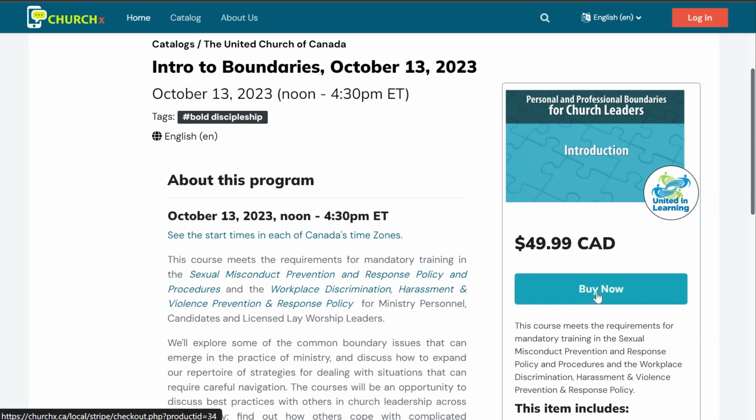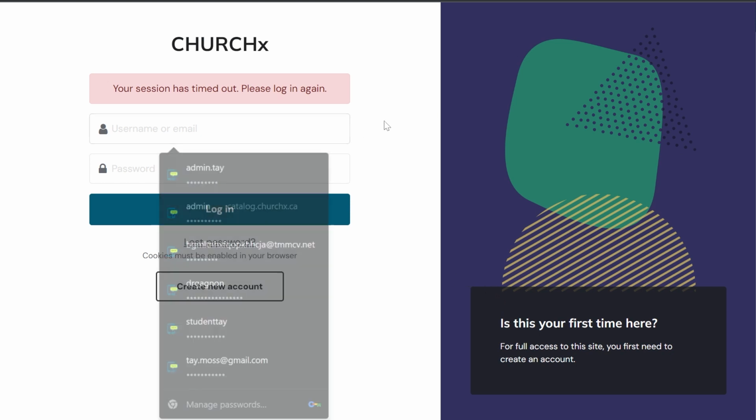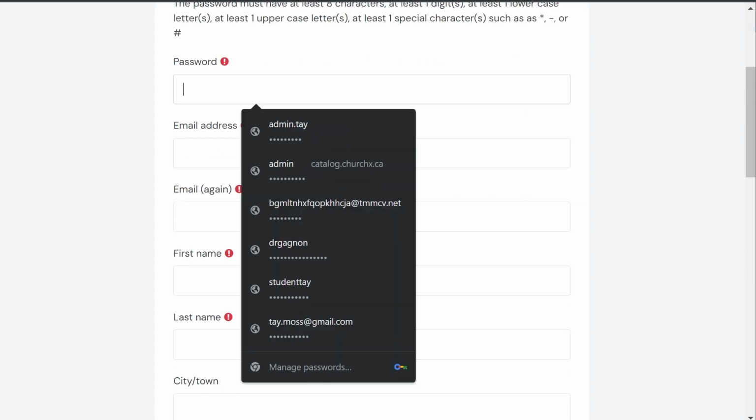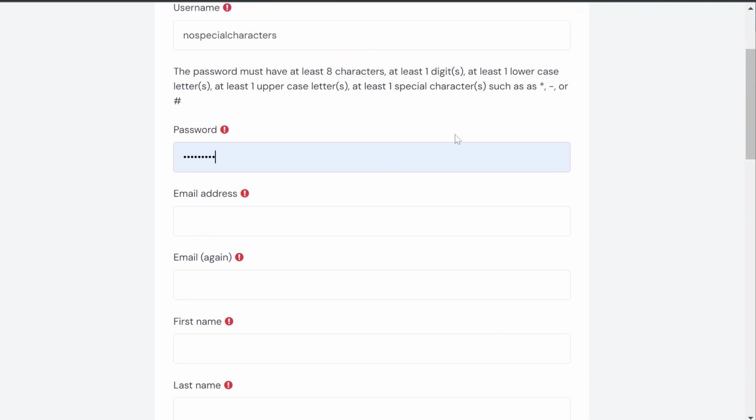If I hit the Buy Now button, the next thing I'll see is a request to create a login. So I don't have an account in our imagination, so I'm going to create a new account. And it's going to ask me for a username. The username needs to be lowercase, and it needs to be unique, and it needs to not have any spaces or special characters. So no special characters will be my username. The password, I'm going to use one of my passwords I use all the time, but it needs to have at least one uppercase, one lowercase, and a special character, such as an asterisk or a dash.